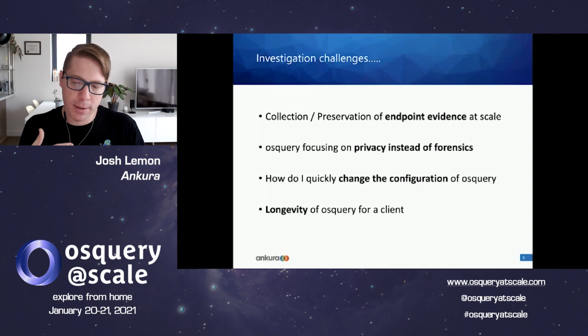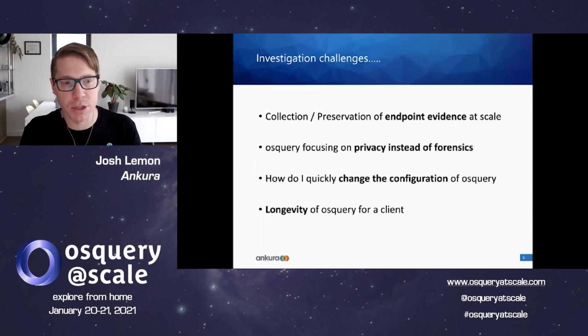But the time in doing that and getting things like the config files re-pushed back out again is challenging for a lot of clients who are basically victims of a lot of these attacks. So that's one of the challenges we're seeing.